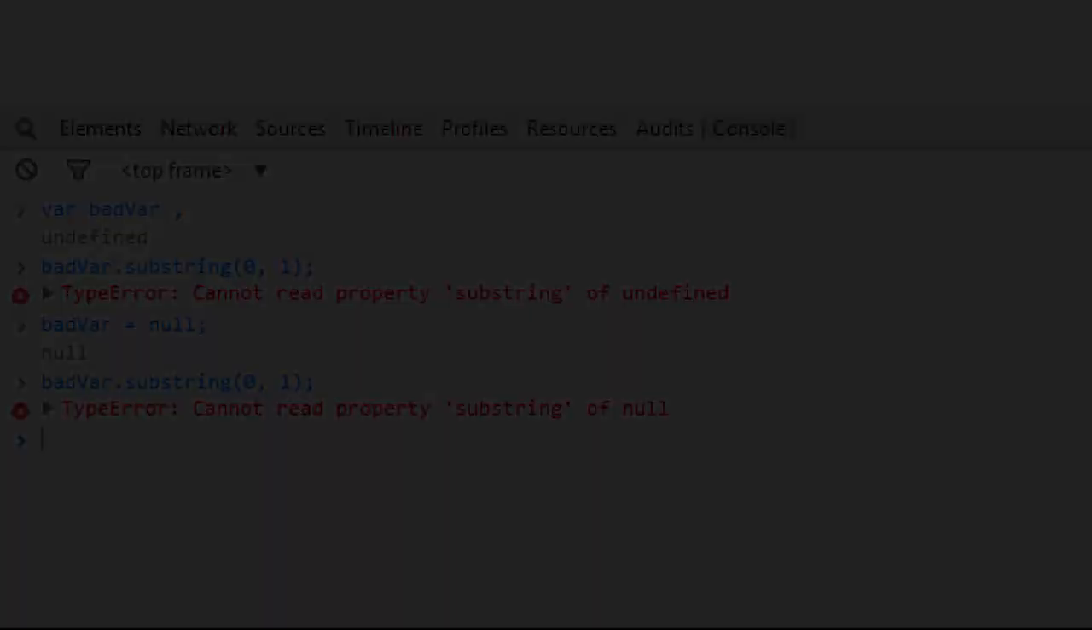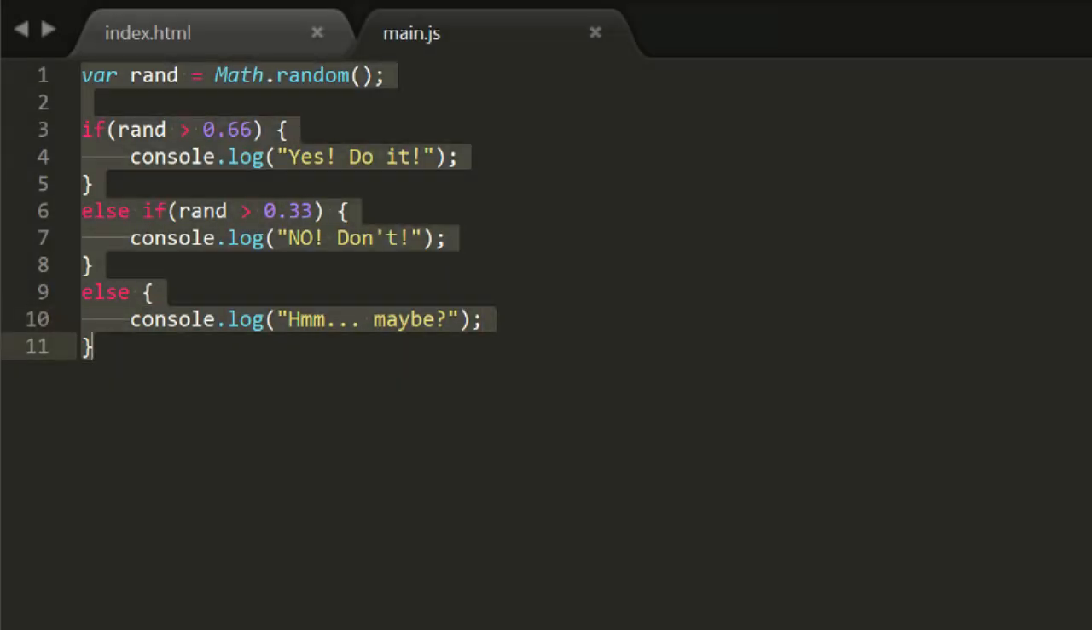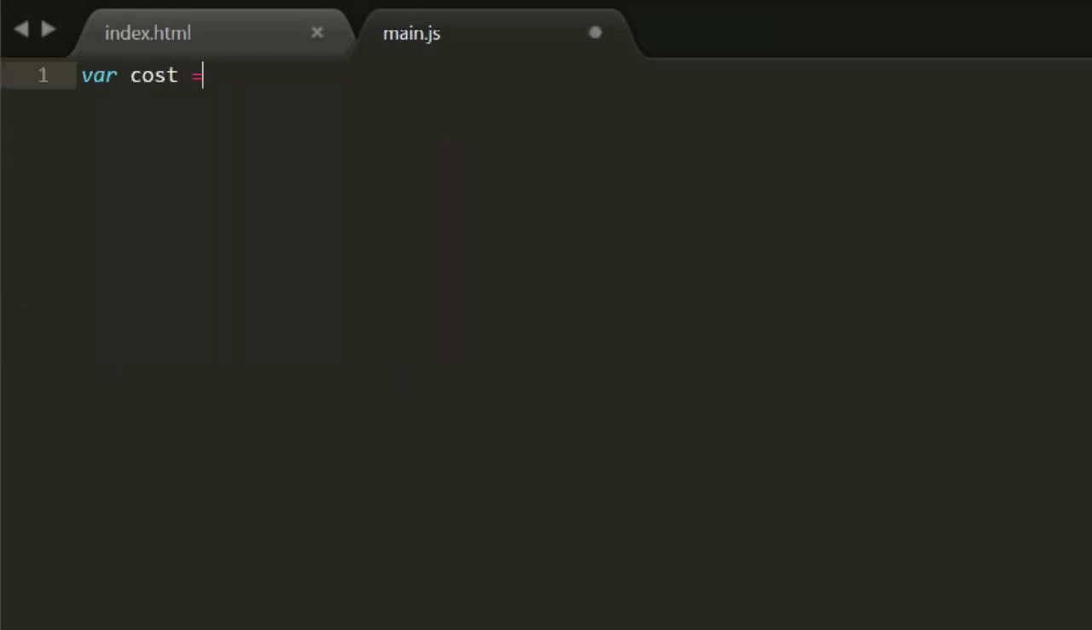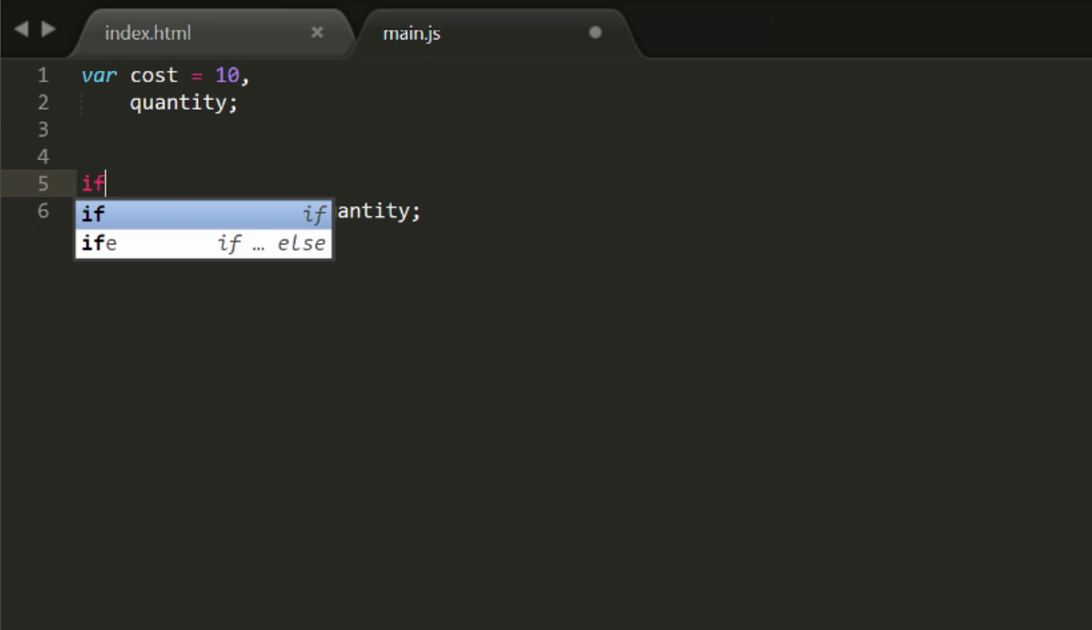Say you have a shopping cart application, and there's a cost variable, which is $10 or whatever, and a quantity variable, which is not yet set. You'll be multiplying cost by quantity to get a total. But if quantity is never set, you'll be in trouble.